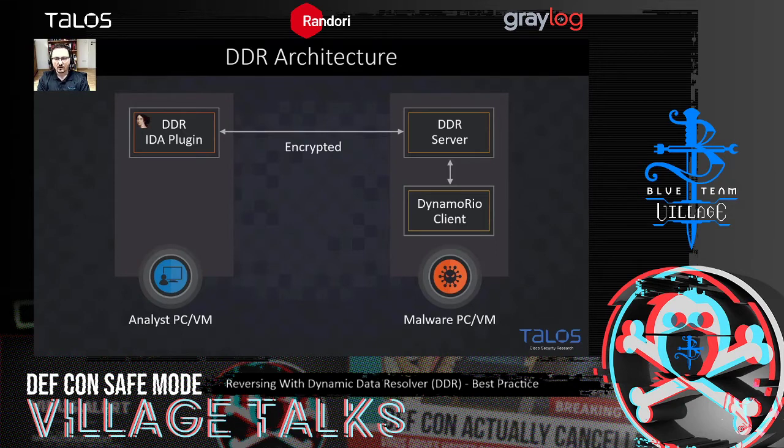The DDR server is controlling the backend of DDR, which is implemented using the DynamoRIO framework, and that one is at the end executing the sample, instrumenting the sample, and collecting all the data, which is then transferred back to the IDA plugin. But we will also see that later on in a demo.